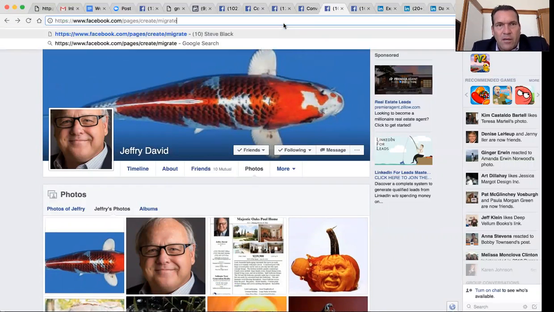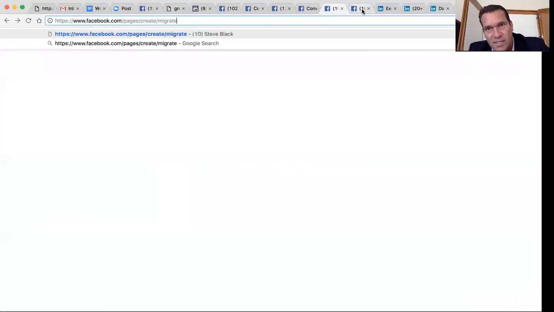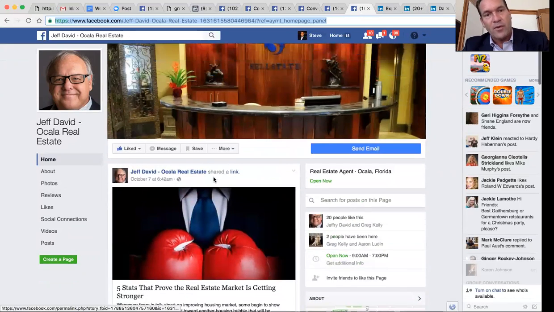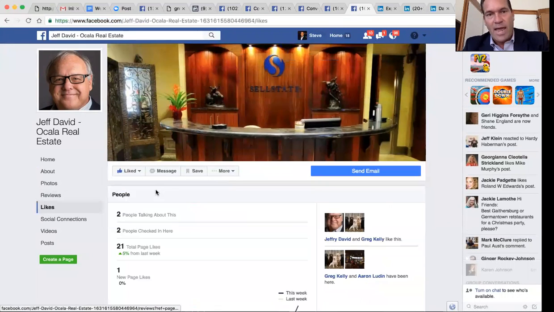So step 1, add more friends. Step 2, go to that URL, facebook.com/pages/create/migrate. Change your page into a public figure page. You'll instantly have a bunch of likes. This is 60 days down the road after you've increased your attendance. Step 3, we're going to merge that with this page, and we're going to instantly increase the number of likes you have. Right now, you're at 21 page likes. Let's say you have 2,000 friends. The minute you do this, you'll have 1,500 page likes. Nobody knows how to do it.